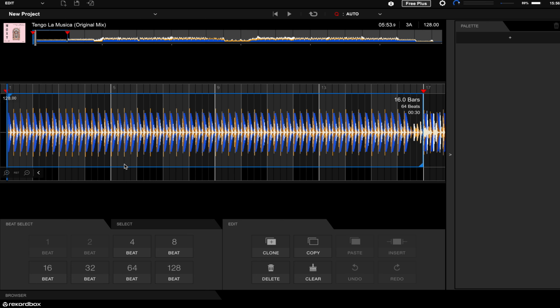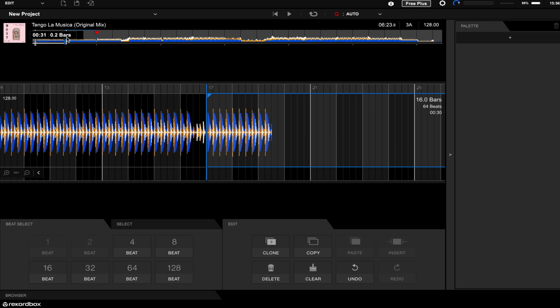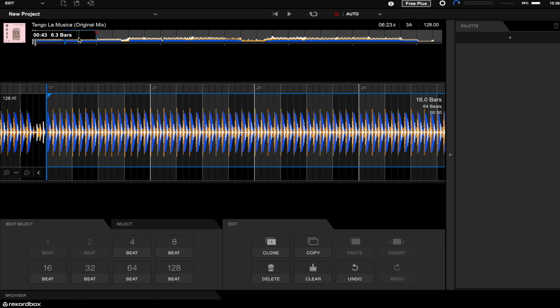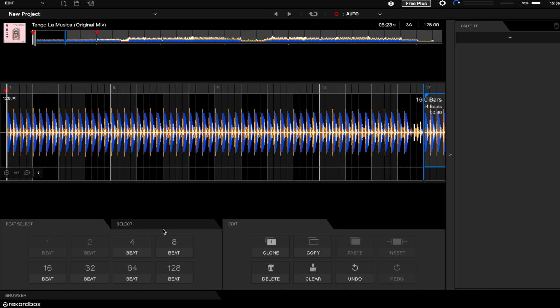Now, say for example, you want to make this intro longer. It's just a simple case of highlighting the bit that you want to extend and literally hit the clone button on the edit, and that will simply clone that part next to the end of the highlighted section. So we now have an intro that is a lot longer, 32 bars as opposed to 16.